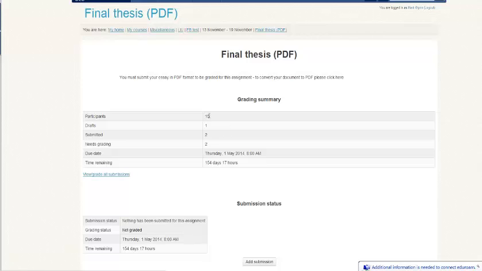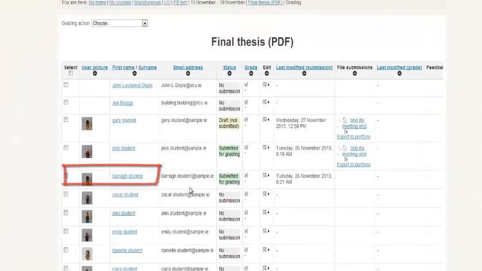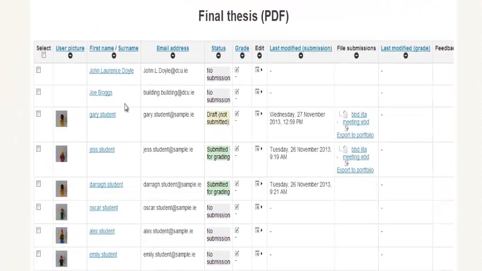Here you will see 15 students are on the course. One has submitted a draft and 2 students have submitted the final version of their document. To see these submissions, click View Grade All Submissions. Here we are greeted with an online spreadsheet of all of our students, their email addresses, whether they have made submissions or not, if they have, when they made the submissions, and if they have submitted a file to accompany that. So let's concentrate on Joe, Gary, Jess and Dara.